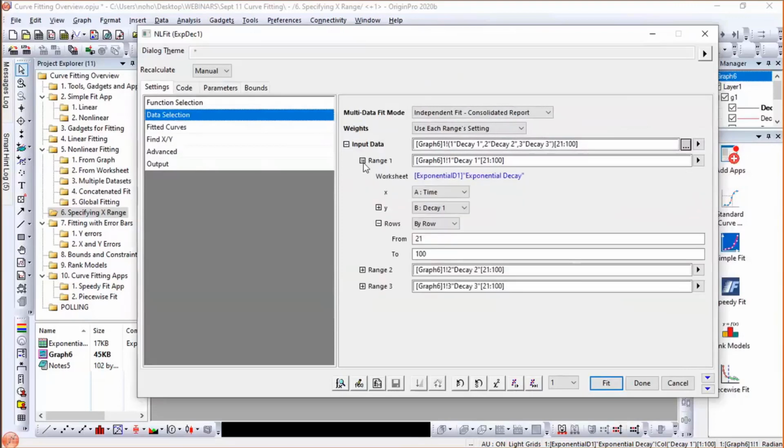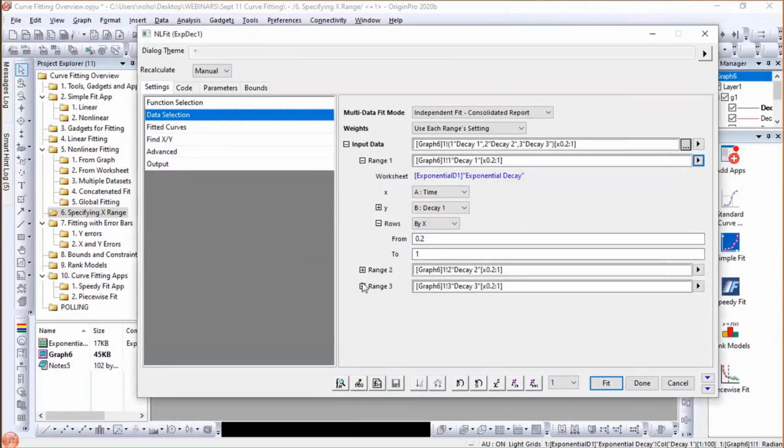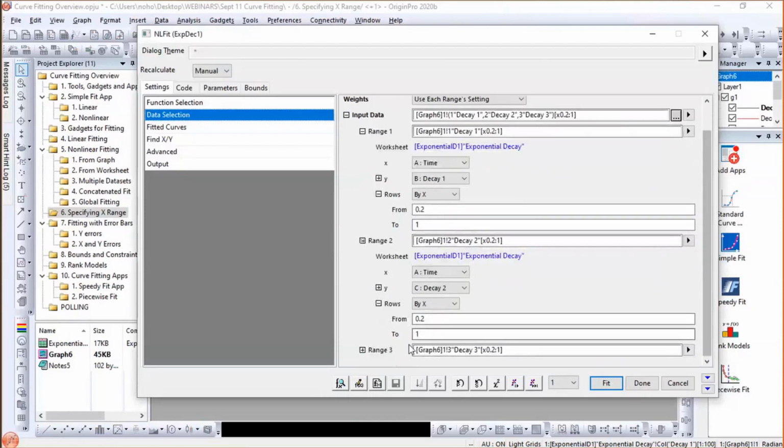Let me expand it a little further. Then you will see there is details here. It's restricting from row 21 to row 100. I can change that to be by X, and I can say precisely from 0.2 to 1. I can do similar things for the others. I can click here also and say apply row range to all. Then if I expand this, so if you have 20 data sets, you need to do that only for one of them, and you can just use that menu.